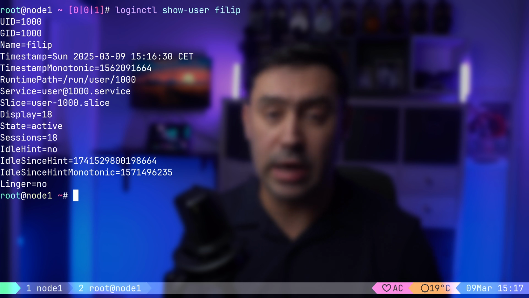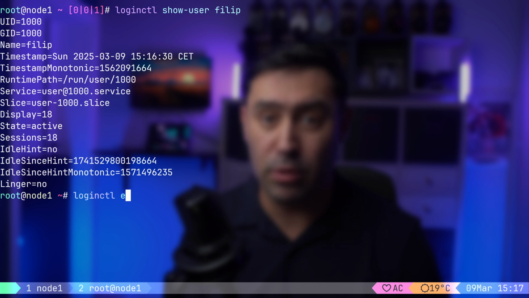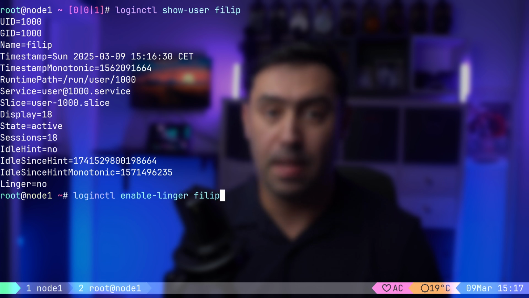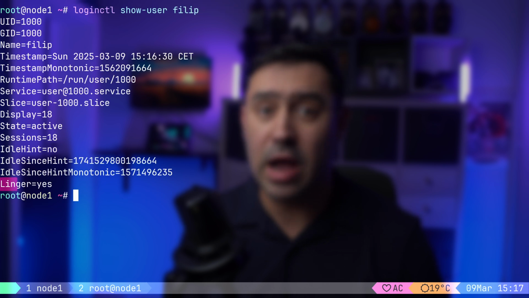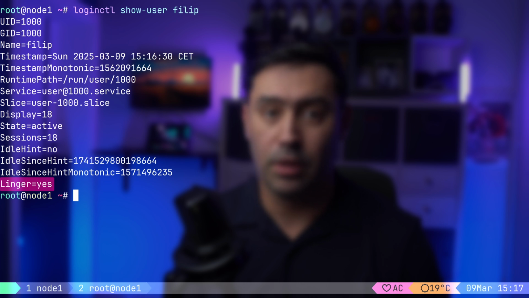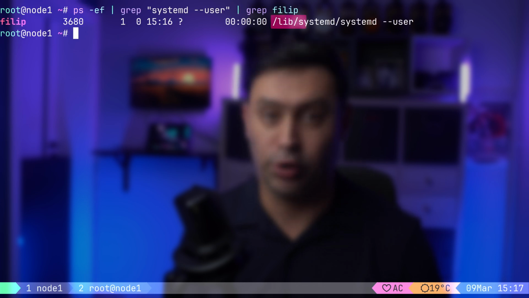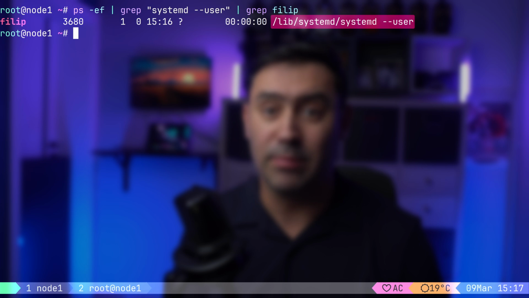Let me enable the lingering for user Philip. To do that, I will issue loginctl enable-linger and the username. Mind, I'm running the command as root. Now, if I query the login manager again, we'll see that lingering for that user is enabled. To prove that it's working, I will simply log out and then search for the user level systemd process for the user Philip again. Process is there. It's still running. That means that any service managed by the user level systemd will continue to operate.